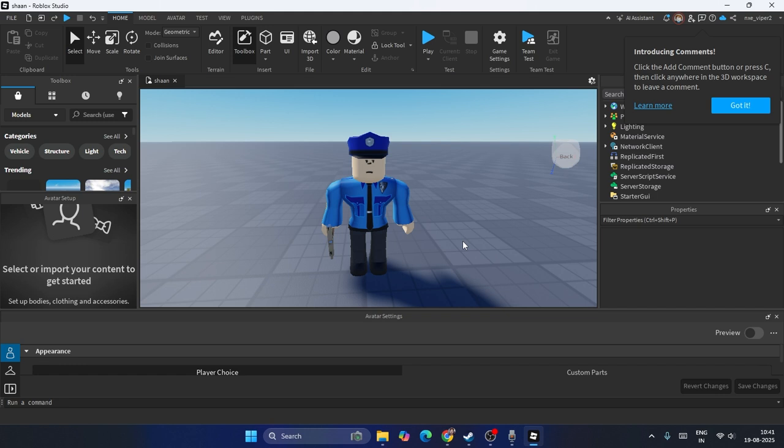Now what happens is your character or avatar will be changed into an R6 avatar in Roblox Studio. This is how we can do this, and it's quite simple.